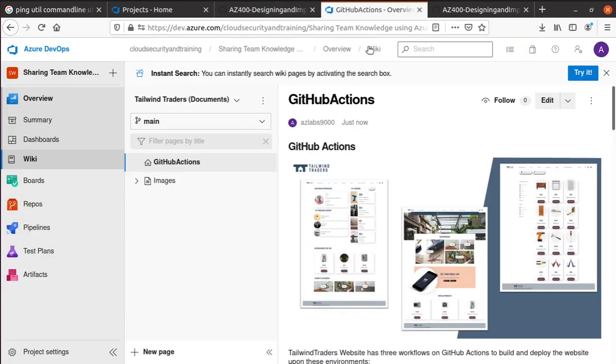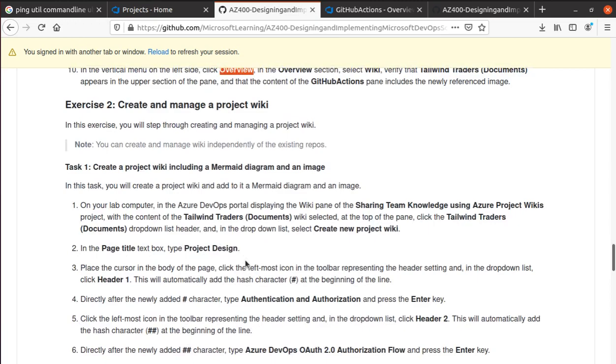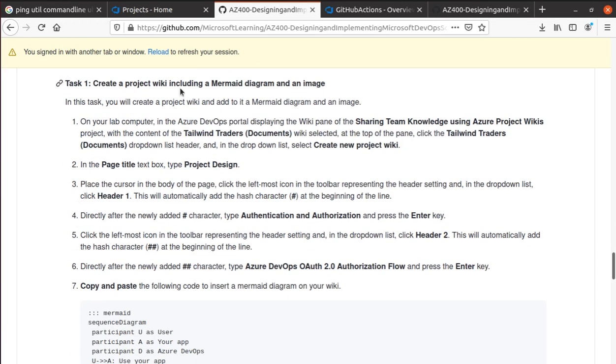Okay, so that's great. So when I go there, I see this newly created image. Alright, so the next exercise, we are going to create and manage a project wiki. First job is to create a project wiki including a mermaid diagram and an image. In this task, you will create a project wiki and add a mermaid diagram and an image.